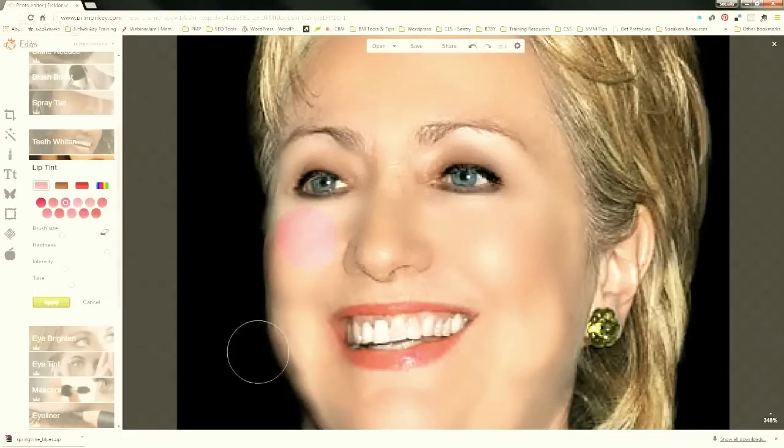Okay, so if the hardness is all the way up, it's a perfect circle, right? But if I change it here, you can see even as I slide it, it makes it a little softer so you can fill it in a little bit more. So I'm going to undo it.